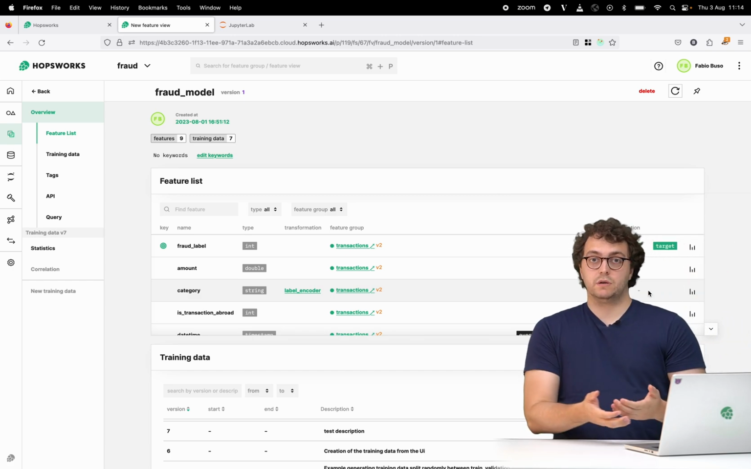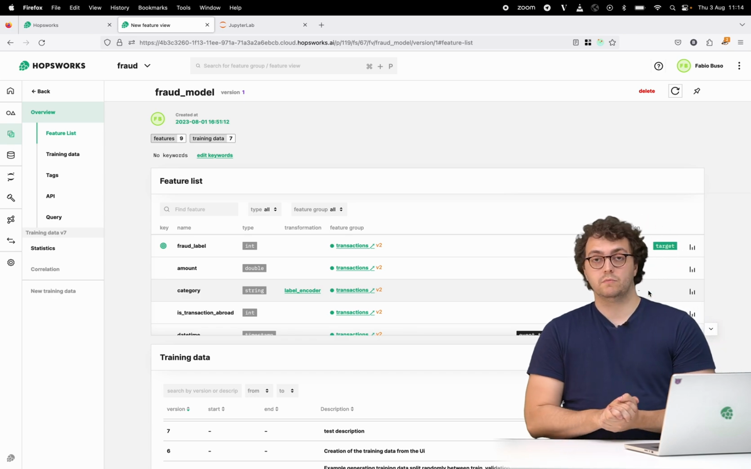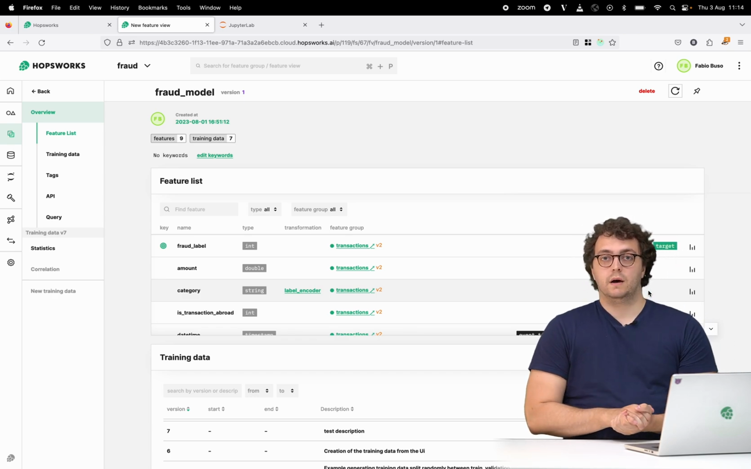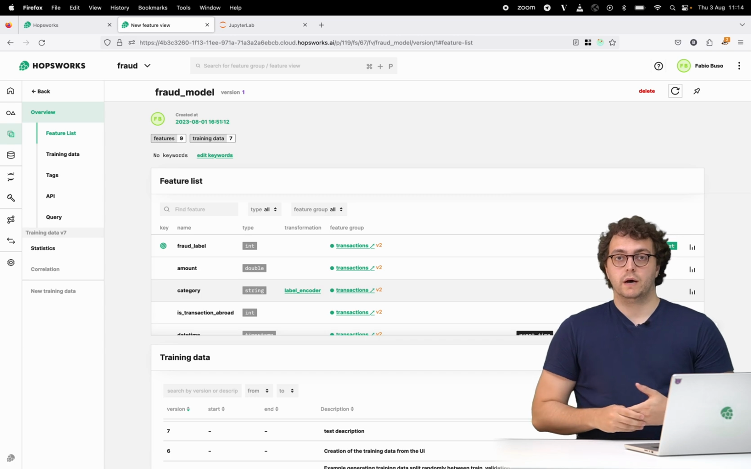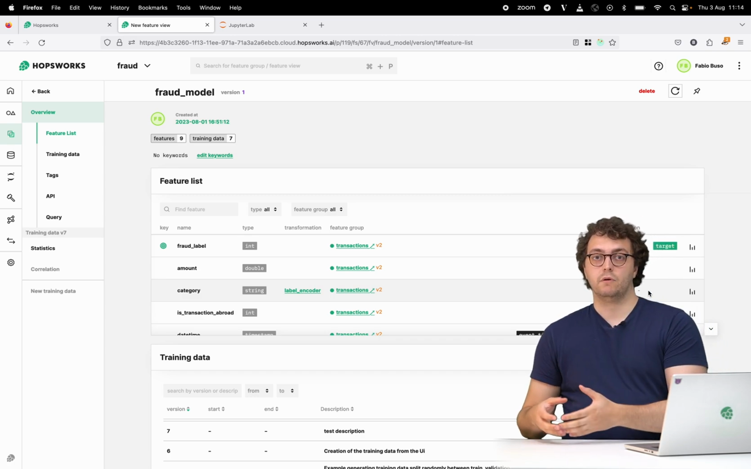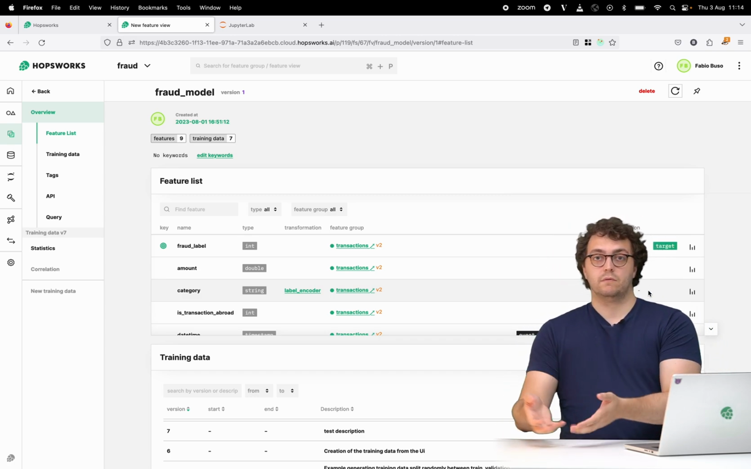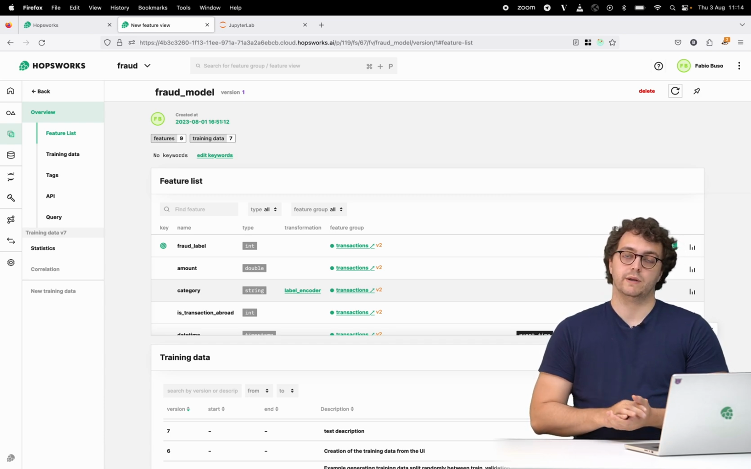So these are all the APIs you can use to create training data and train your model. We're going to be looking at, in the next couple of videos, how to do the same, but for inference data, for batch inference and real-time inference.